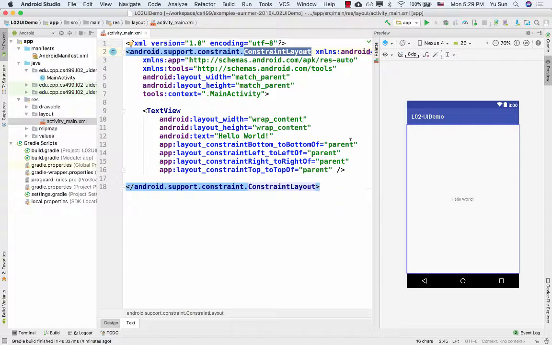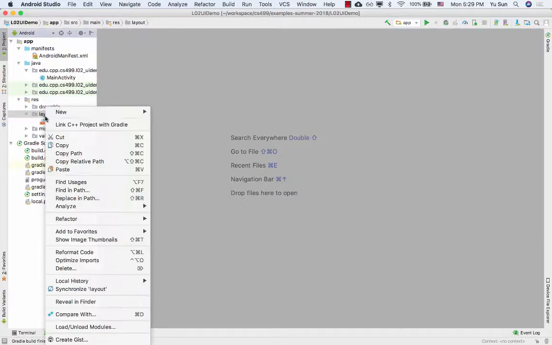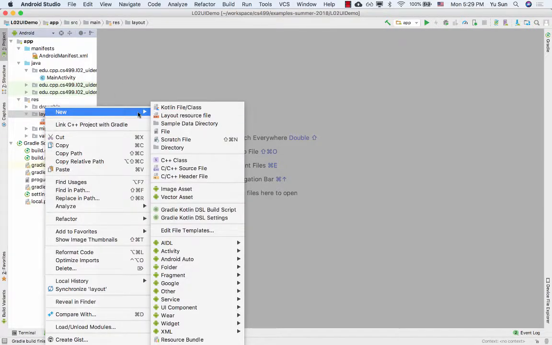I'm going to close this one. I'm not gonna touch that, but I'm gonna show you a new one. This is normally how you create a brand new resource file for the layout. Go to the layout resource file, give a name, and normally you should follow the convention activity underscore and your activity name. So call it main. But we already have a main, so I will call it main2. Click on OK.